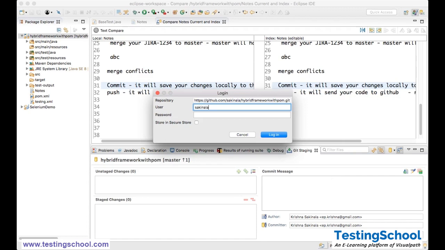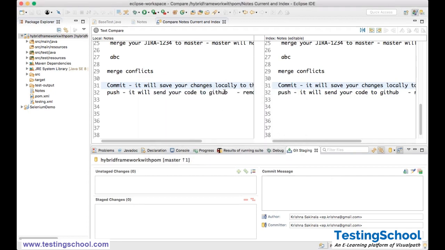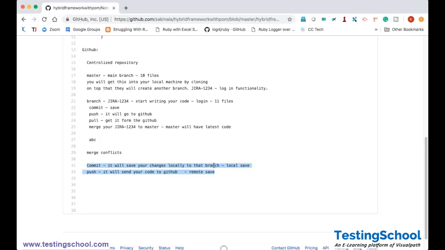The same way it will ask for the credentials. When you say login, now it will become saving. Close. Go there. When you refresh, you see this save will become saving now. You see that it became saving.